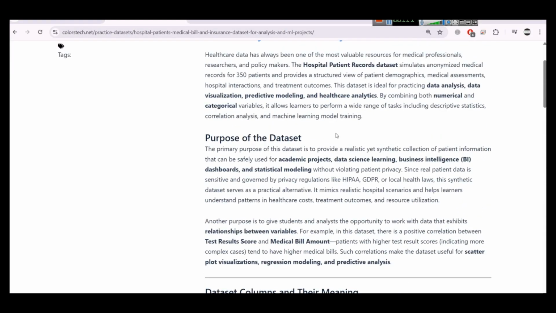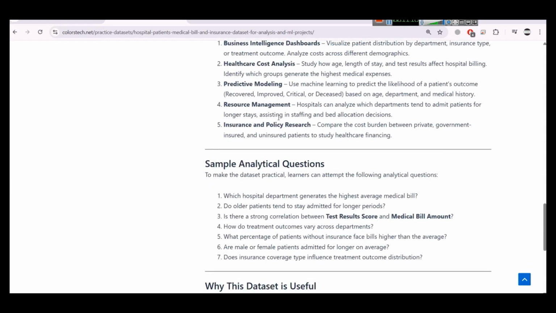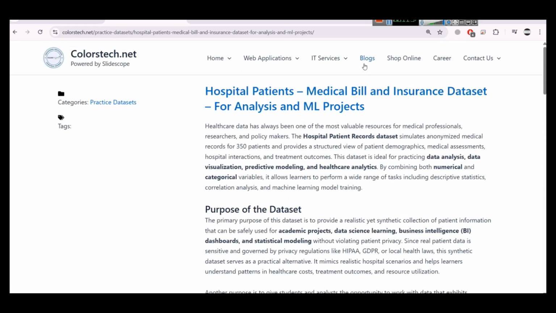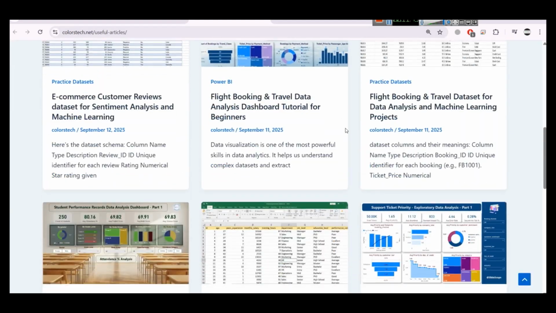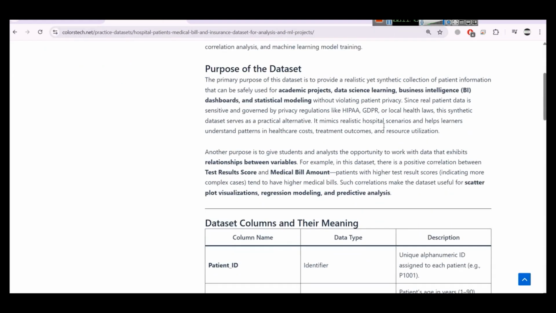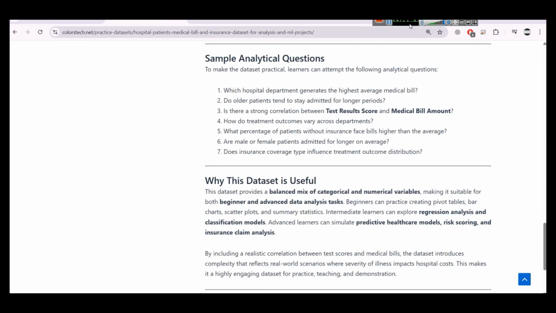So in my dataset description here, I have also given some sample analytical questions that you guys can try. Which hospital department generates the highest average? Do older patients tend to stay admitted for longer periods? These kinds of questions. So we are going to solve a lot of these questions. We have done it in our previous chapters also. Here you will find many such cases where I have used these kinds of questions, and we will try to solve some of them today as well.